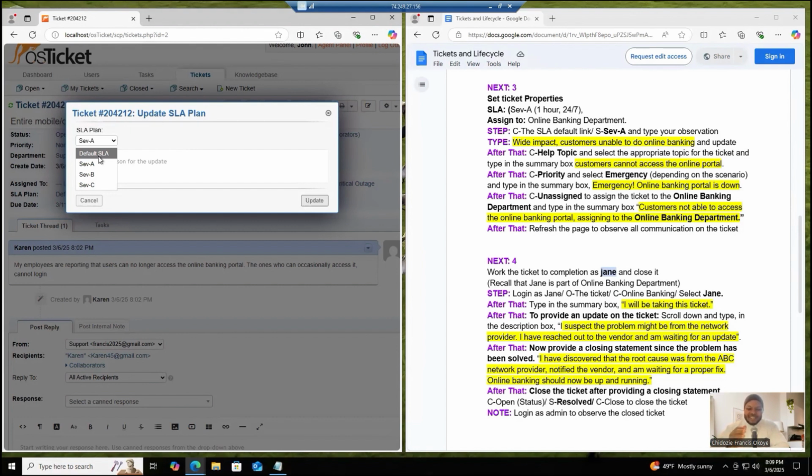Whenever a ticket is created with a particular SLA, you try as much as possible to work that ticket within the time frame. Don't let it slip, not even a minute, okay? Because they will start seeing you as being incompetent. So agent John is setting it to A right now, and you can type in communicative words about what the problem is. But I've already created something for time's sake. Just copy it and paste it here. Wide impact, customers unable to do online banking. You just update it.